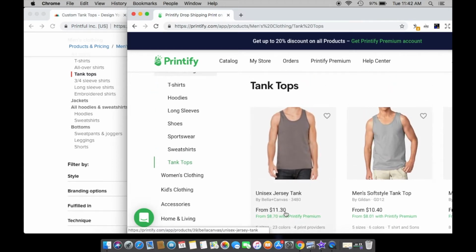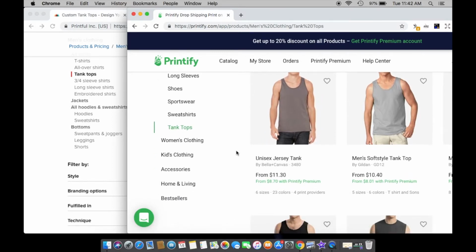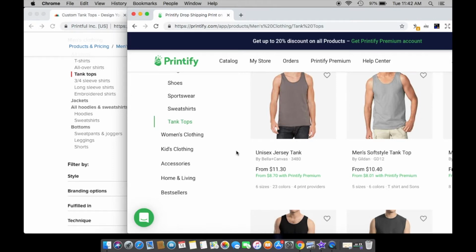So right off the bat over here on Printify, which is the print partner that I use now for various reasons, and I'll tell you why in a minute, you're going to find that Printify has much better royalties based on the shirt. So you can find the same Bella & Canvas 3480 over here on Printify from $11.30, and then if you're a Printify premium member, which if you're interested in that, I can show you what that means, you get it for an even lesser price per tank top.